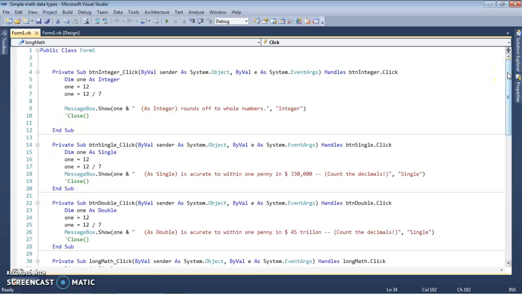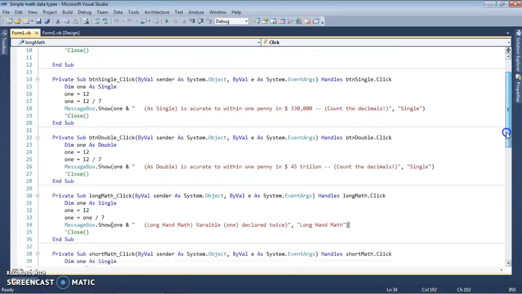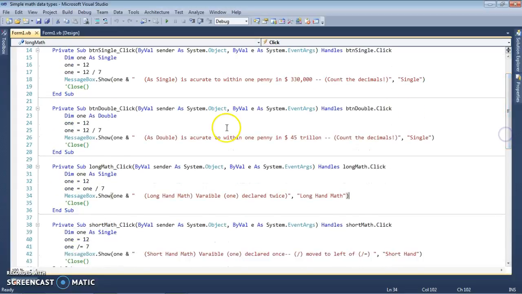So just to go over the code view, the first one is going to be saved. It's going to be clicked on as an integer, then as a single, then as a double. Then we're going to talk about the difference between short math and long math, which I guess I can show you right here because you can't see that when the program's running. And again, this is the simplest math equation I can make.